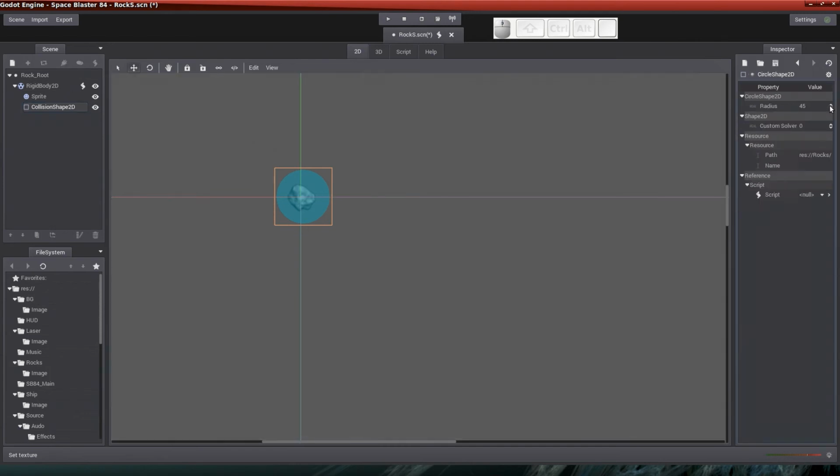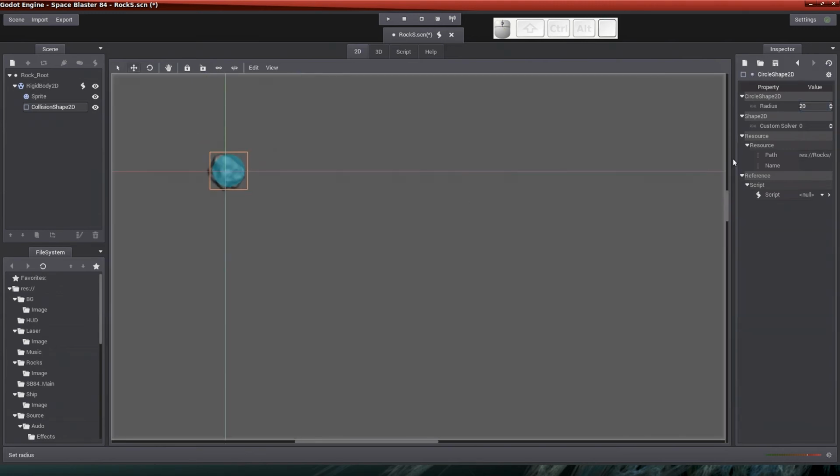Hit the arrow here and change the radius. Let's try 20. I'm not really sure how small that is. A little bit larger than that. Let's try 25. And let's make sure that our cross is selected here, and let's move that over. That's a little bit large. I think I'm going to change that to 23.